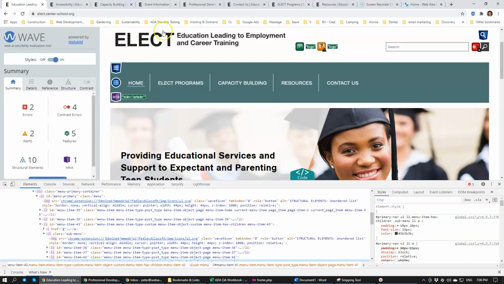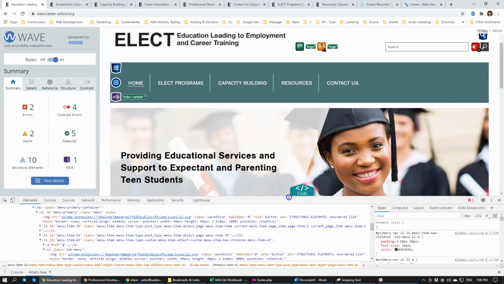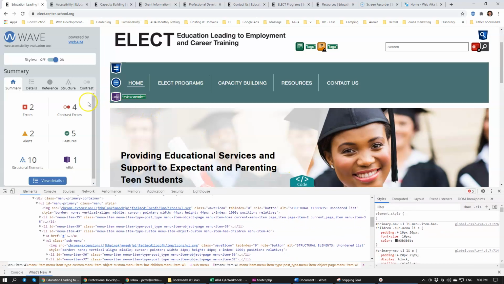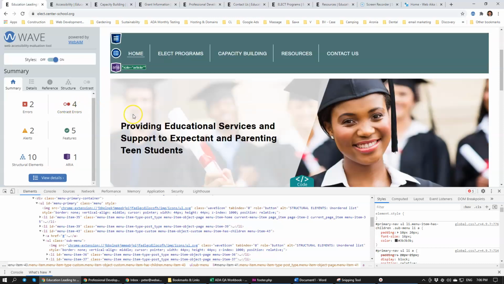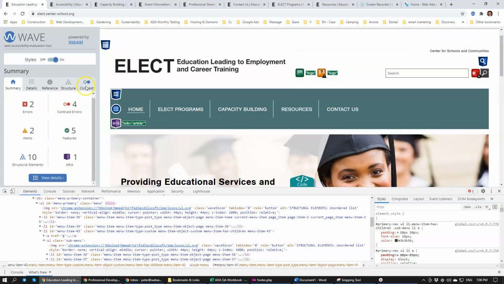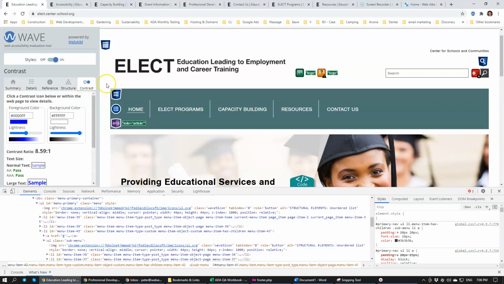So the tool that we use for this website is called Wave. It is probably the best tool out there when it comes to ADA compliance metrics. And we have 4 contrast issues. Now, let's have a look at the contrast issues that we're seeing here.